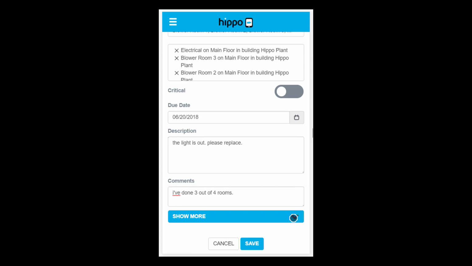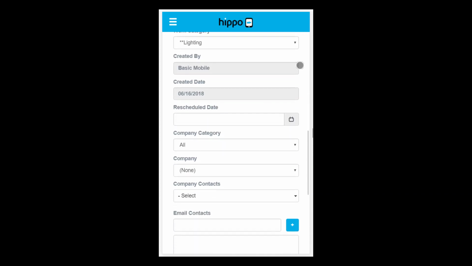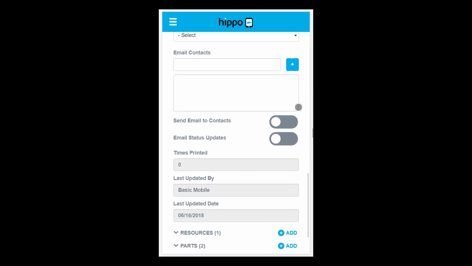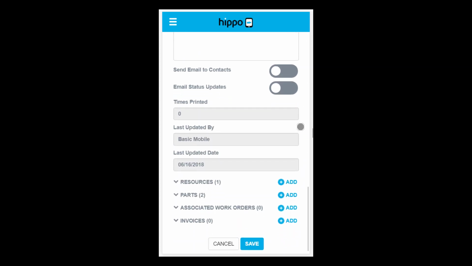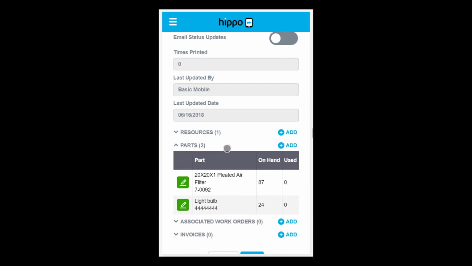I can hit the show more button again. We'll scroll a little bit further down. Same information. But we've got a couple more options here. In addition to resources, we have a parts dropdown. If I'm utilizing a part for this work order, for example, this light bulb, I can hit the edit button.